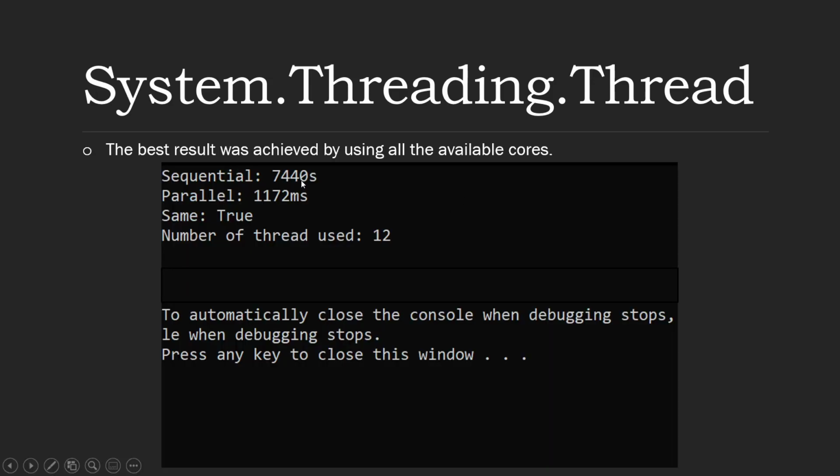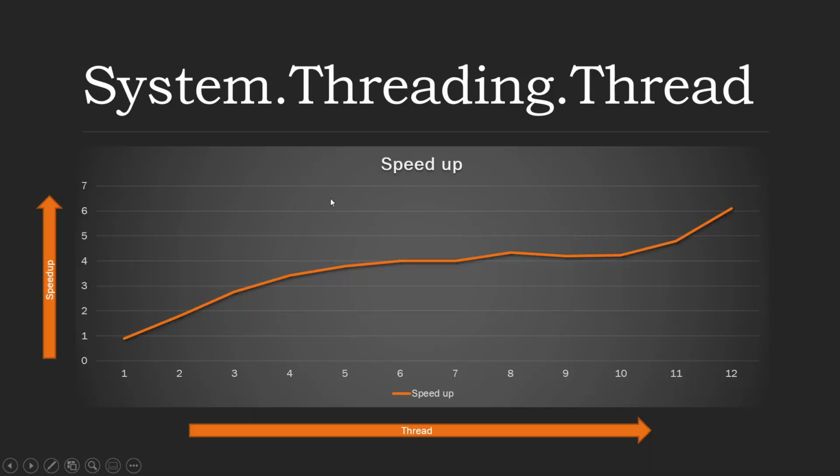So the best result was achieved by using all of the available cores. Here, according to the chart, you can see I get a 6 times speedup by using all 12 cores.